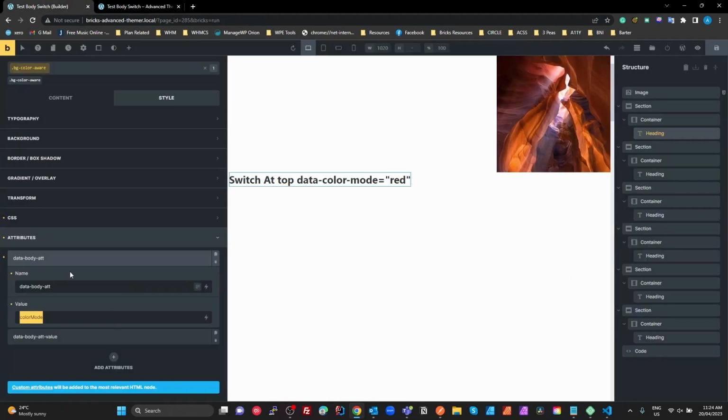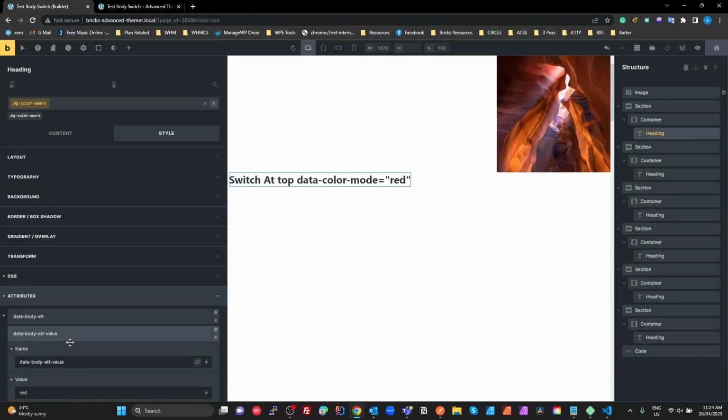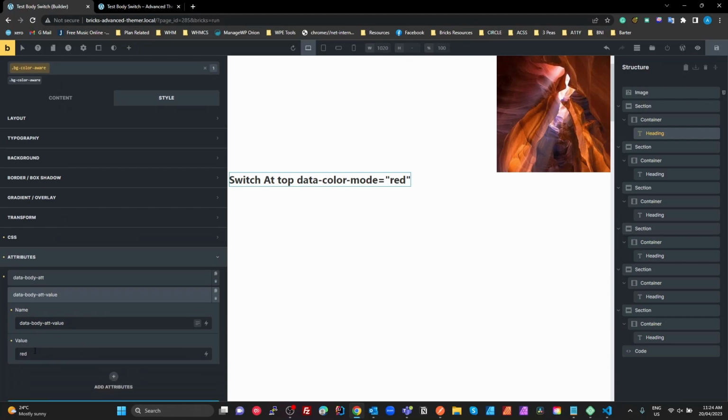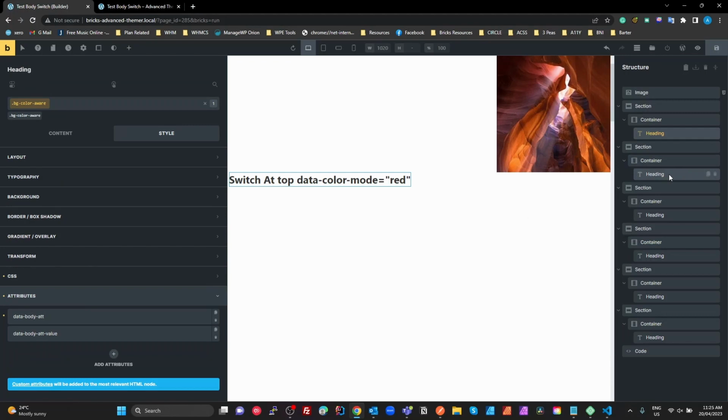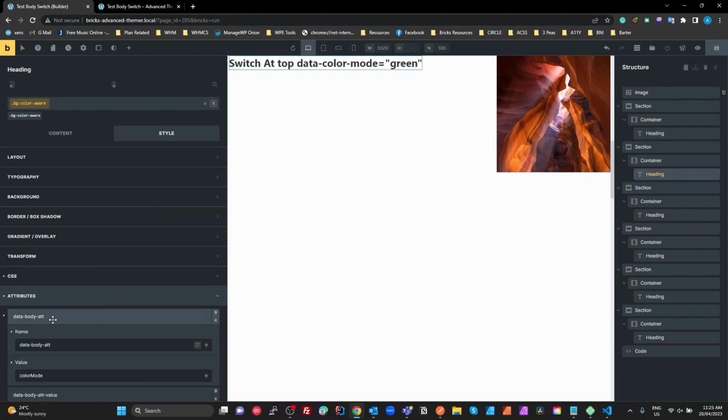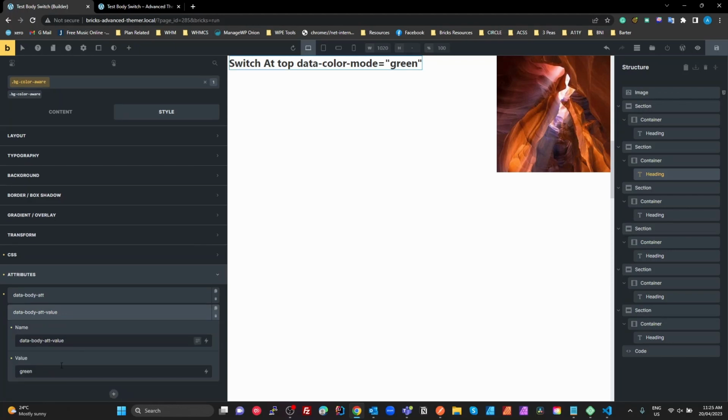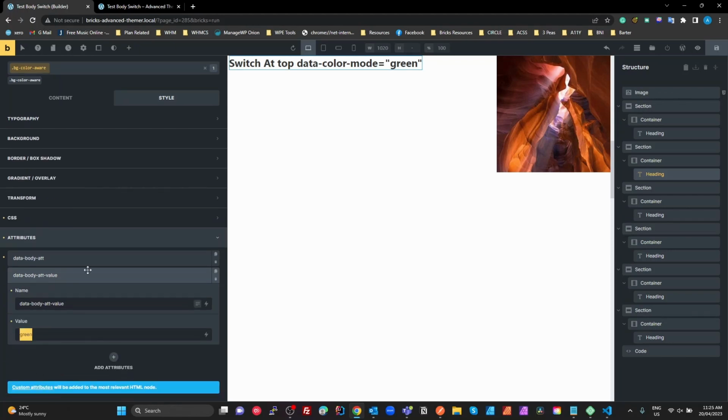All right, so that's the attribute and this is the value. So the data body at value, that's the value we want to apply to that attribute when this element comes into a particular part of the viewport. So that's it. And then the next heading is exactly the same attribute, different value. So this one's the green.